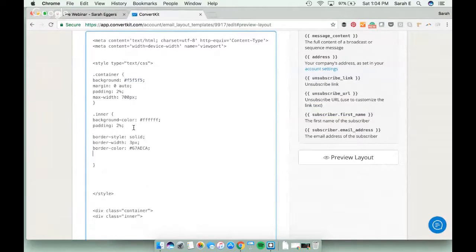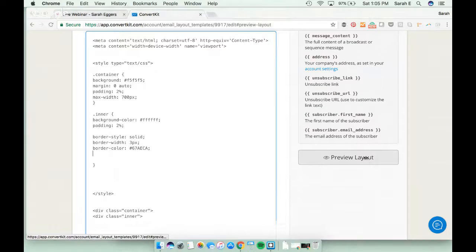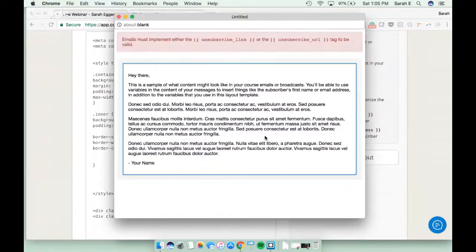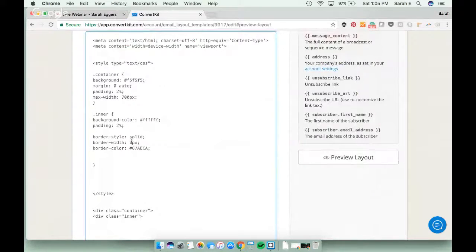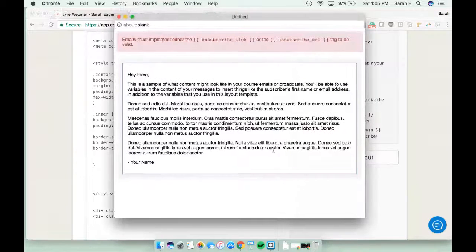I would recommend putting the border information inside inner instead of the container. I like having that space in the inbox so that your design isn't flush against the edge of the inbox. So, border solid, 3px, one of the colors. Here, now we have a blue border. If you are looking for something minimalistic, I would go for 1, and I would also go for a gray color. That's a really nice clean line.